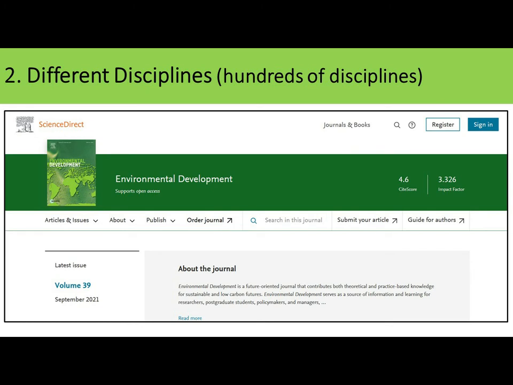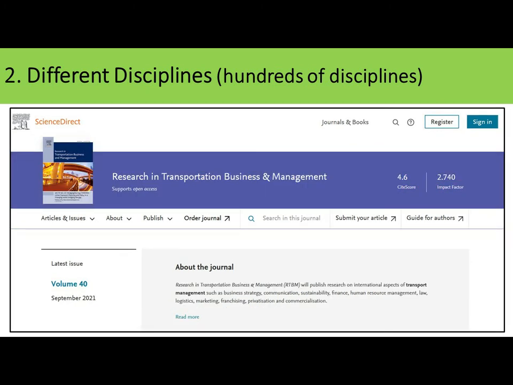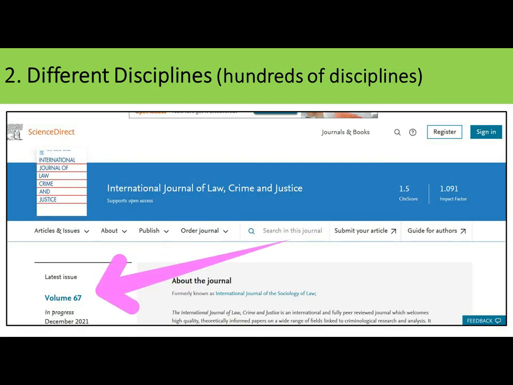Here is a journal about transportation, business, and management in its 40th volume and having a 2.74 impact factor and 4.6 site score. This journal dealing on law, crime, and justice is about to release its 67th volume. It has an impact factor of 1.091 and a 1.5 site score.